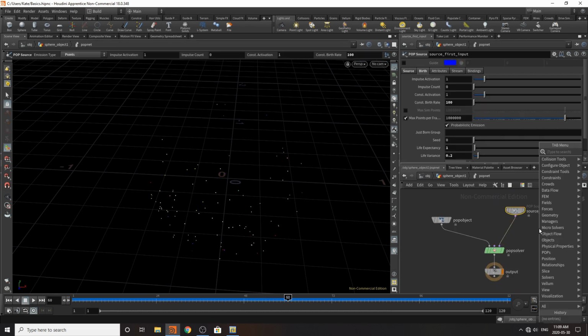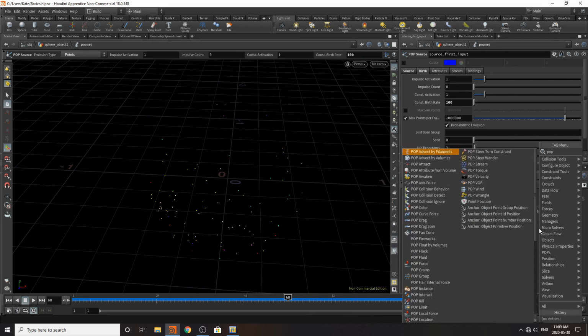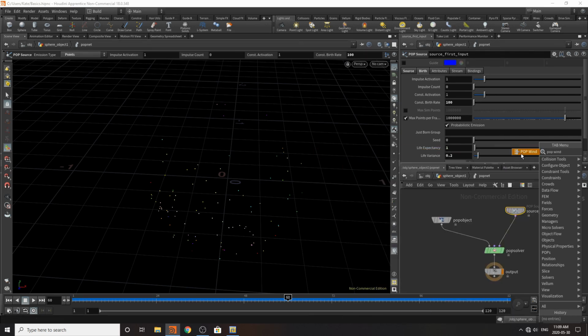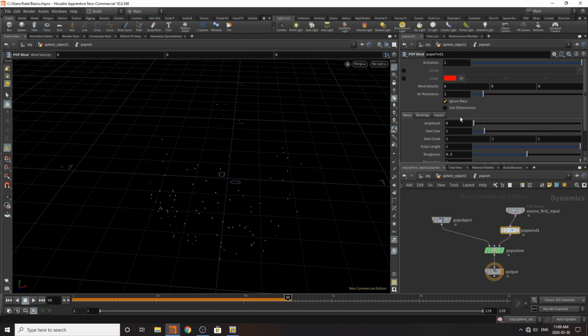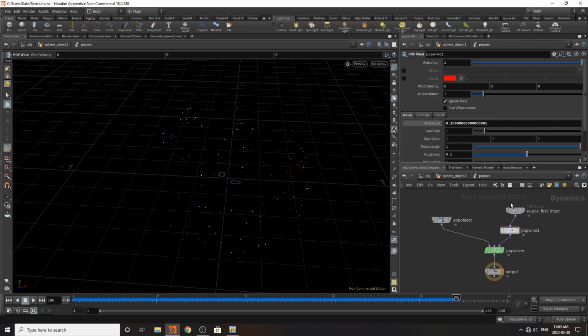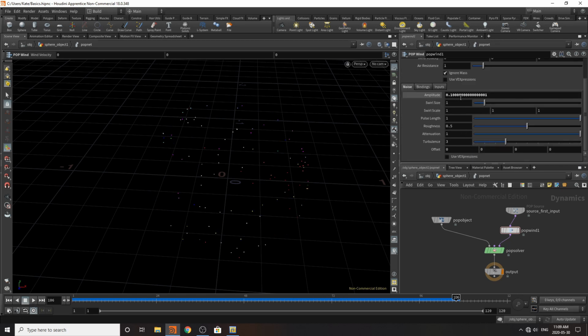So now we add our forces. I'm going to use a pop force because that's the easiest to understand. And if we add a 0.1 here, we'll see something happen. You can see it slowly start to move. Not too much. Do something like 0.5. You can see those points suddenly start to go.